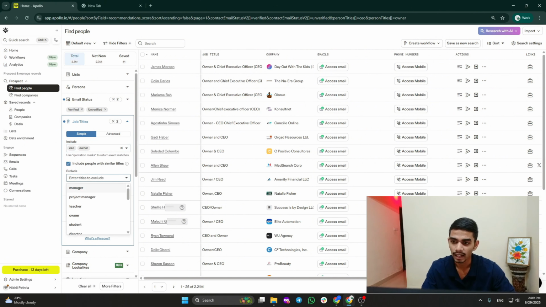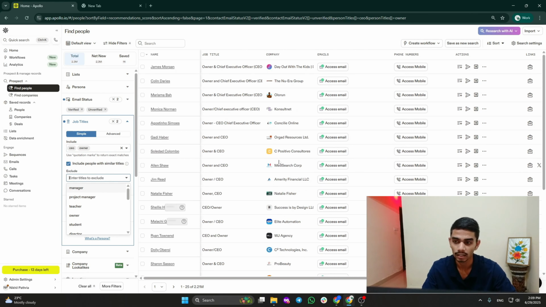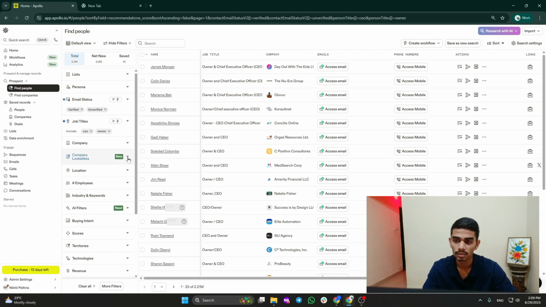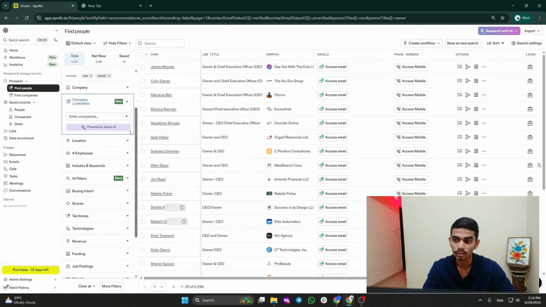Also you can add some here that you want to exclude, because when you create your list there will be some people that are not supposed to be there, like other titles, so you can just write them here and exclude them. One of the features you have here, which is new and in beta, is companies that look alike. So you can just add 4 or 5 companies here that you target, and it will automatically find similar companies. So this is one of the cool features.